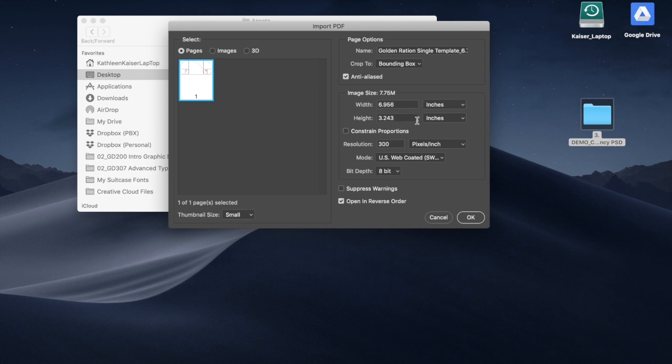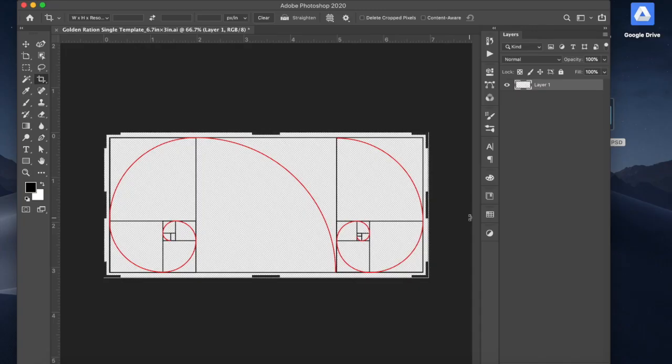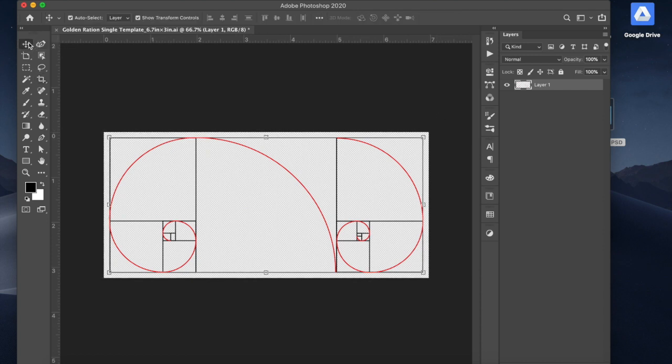I already knew in advance that I had set up the golden ratio in the size that I wanted my currency to be. I want it to be 300 pixels per inch, and then I do need to change this right here. I need to change that to RGB color, and then I'm going to say OK. And then that's going to open it up in Photoshop. One of the things I want to do right away is change the name of this layer just to keep all my layers organized, and I'm going to change that to my golden ratio layer.